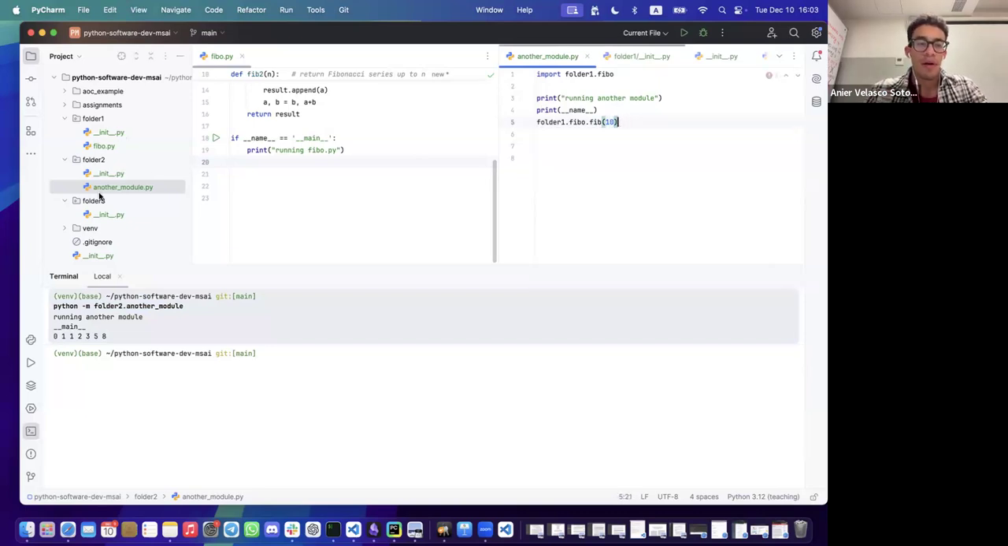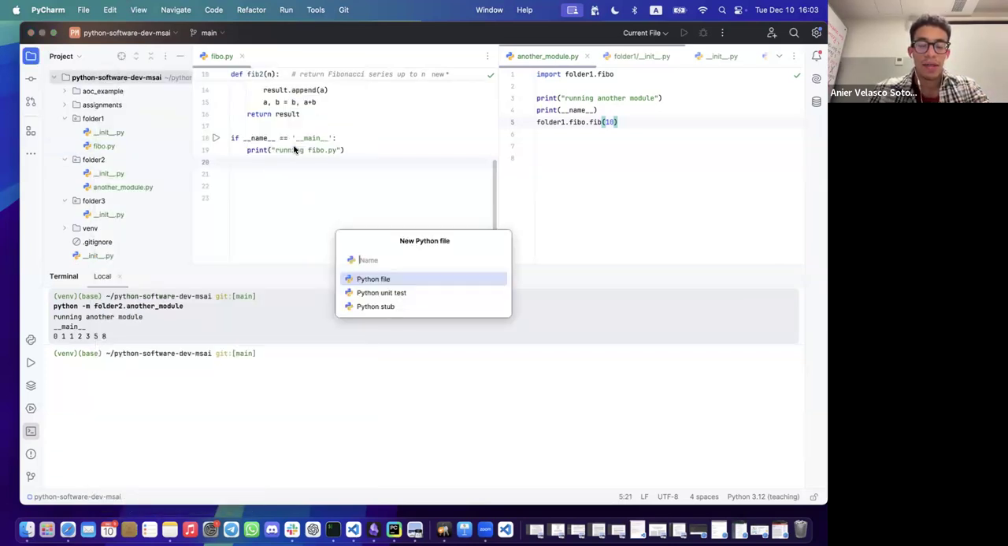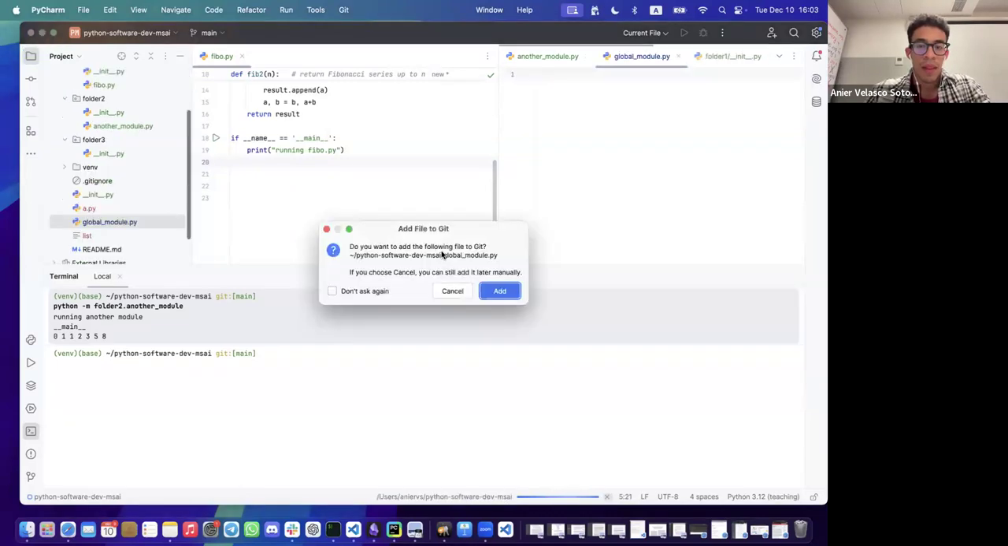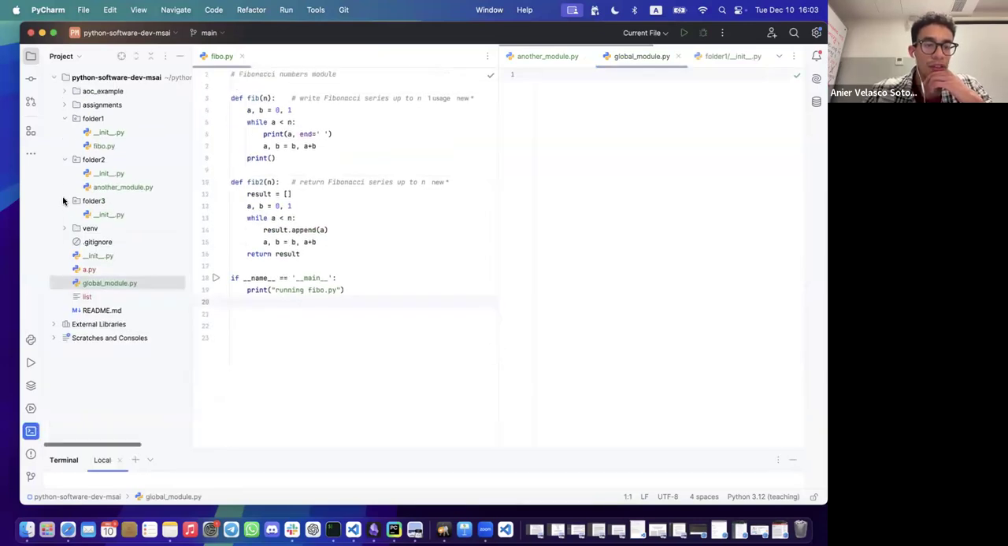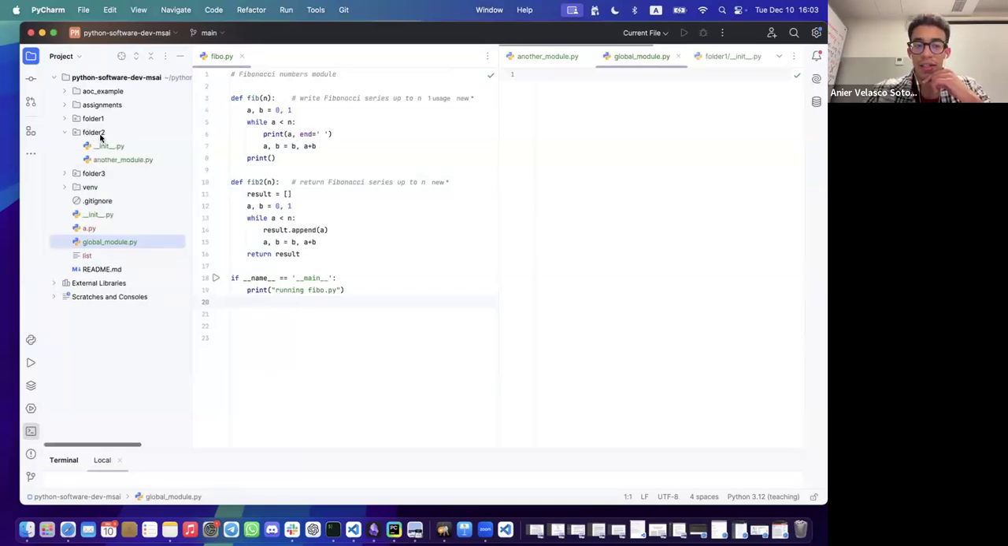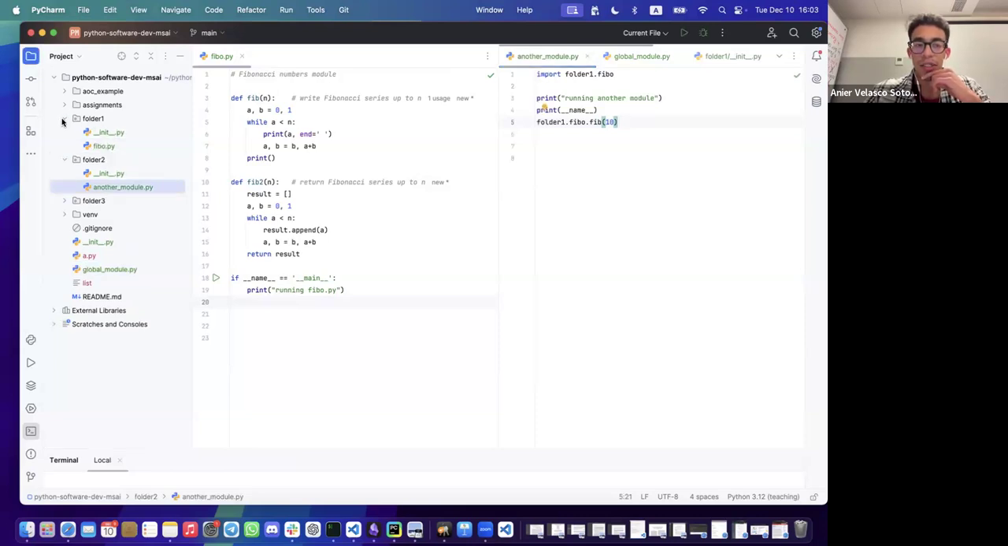But what happens if you want to run, let's say, let's create a module here in the global one. I will call it global module. So now notice the structure, okay? I have folder 2, the package folder 2, and I have another module, and I'm running a module from a different package. Cool. But I also have this global module, which is in the root directory, and I want to access it from another module. How can I do it?